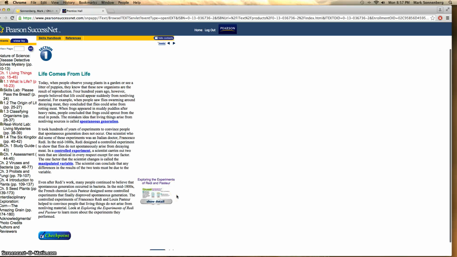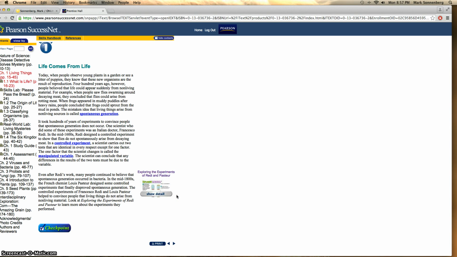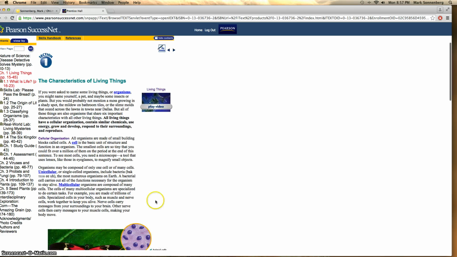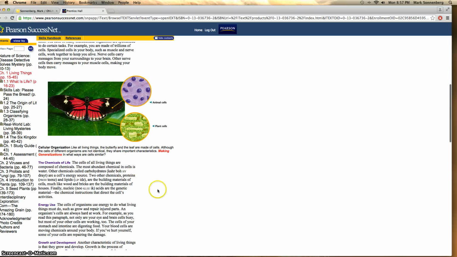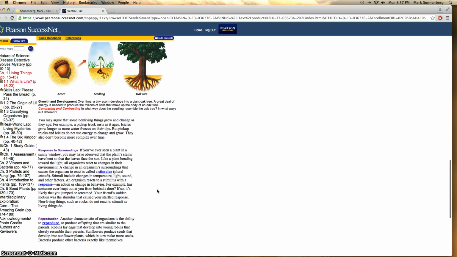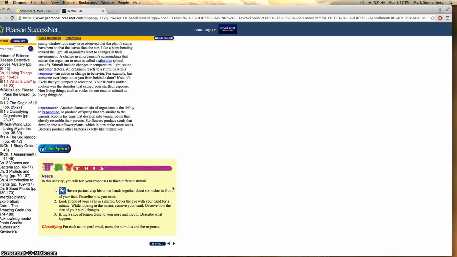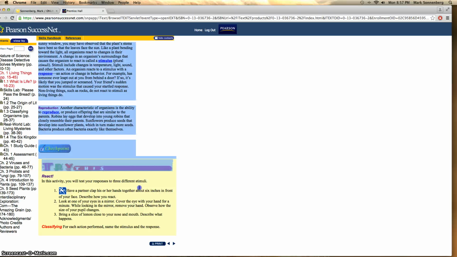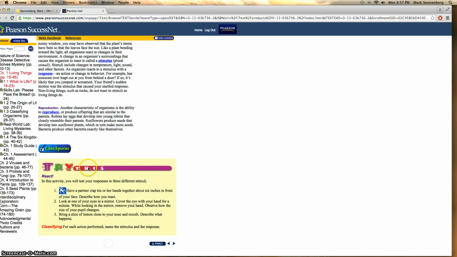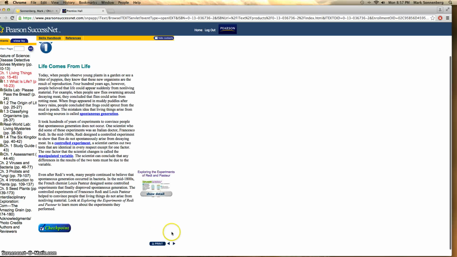And I'm going to be asking you to not take notes on this, to just simply read. But there's a lot of information here; I passed by some of it. There's a video here that can be played. The diagrams should be looked at. Never be afraid to read the captions underneath each of the diagrams. They're there for you to learn. Don't be afraid to read these things at the bottom. This Try This, React, Classifying, all stuff that can be helpful to you.